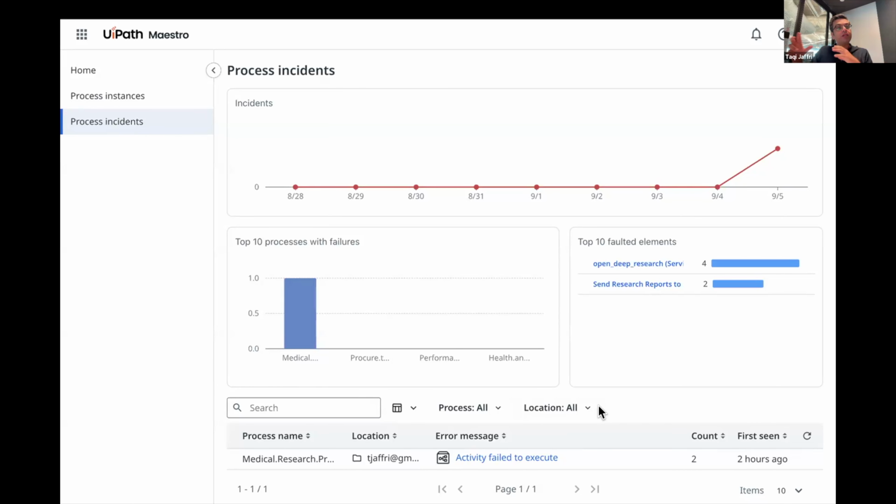Sometimes you might even want to upgrade a process live while it's still running. So all that power of an industrial scale process orchestration platform is available here with UiPath Maestro. So in summary, I'm a huge fan of this combination of a framework like LlamaIndex and a platform like UiPath.